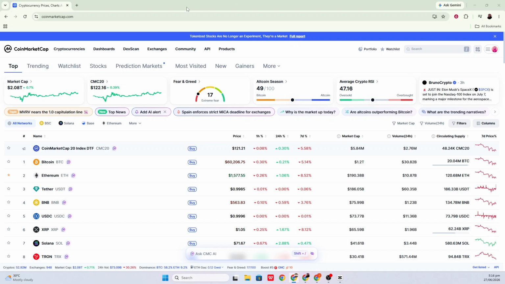In today's video, I will walk you through how to check a coin's all-time low on CoinMarketCap. To check a cryptocurrency's all-time low on CoinMarketCap, start by finding the specific coin you want to review. Go to CoinMarketCap and use the search bar at the top right to search for the cryptocurrency.